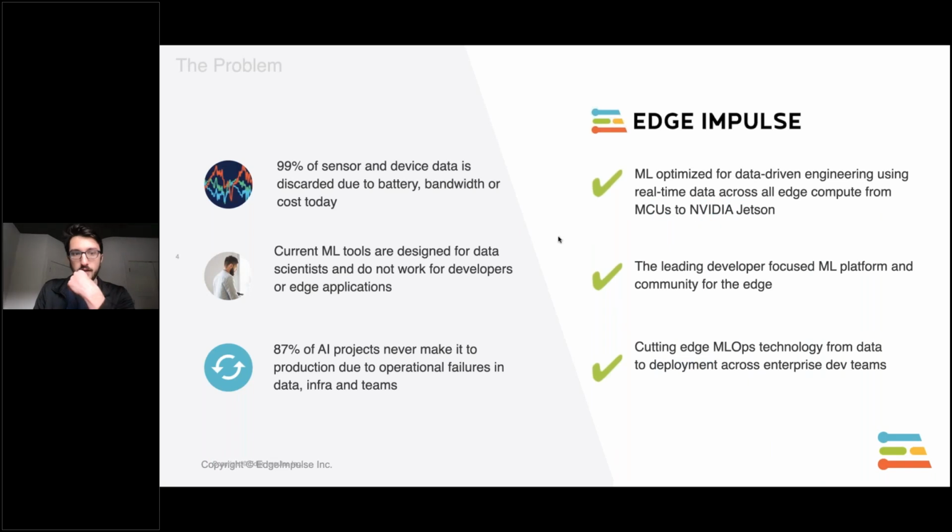So why are we here? Well, in embedded systems, a lot of sensor data gets discarded due to bandwidth, compute, or power constraints. Our current tools aren't well suited for deploying and running machine learning on embedded systems. And many AI projects face challenges in going to production due to difficulties with testing, deployment, and other factors. So what we provide through our platform are solutions to all of these.